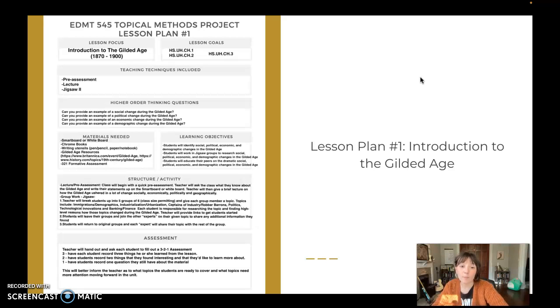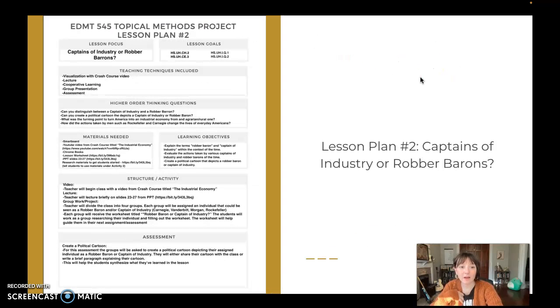And then for my assessment, since this is just the start of the unit, I'm going to give them a quick 3, 2, 1 assessment, have them tell me 3 things that they learned from this lesson, 2 things that they found interesting or that they want to learn more about, and 1 question that they still have. And this will help better inform the next couple days of activities.